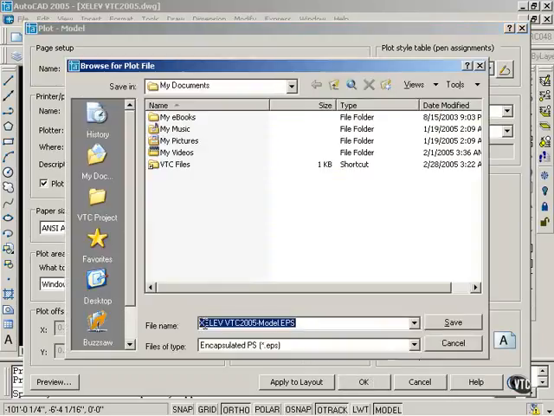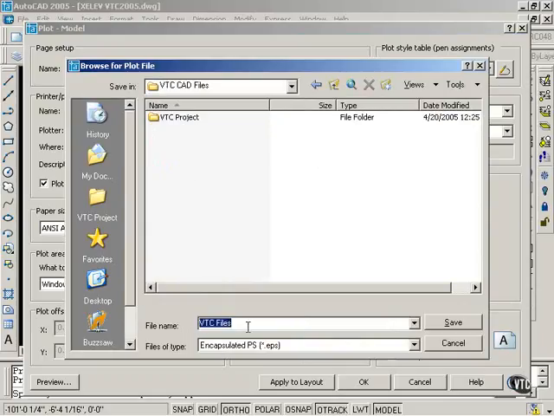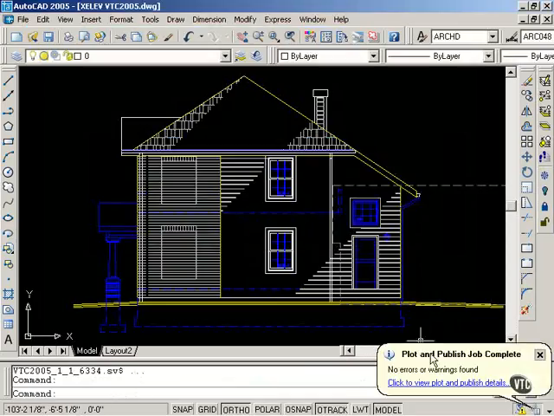If you look at the file name, it gives me the name of the drawing, and it provides the extension .eps. I'm going to double click on my shortcut, VTC files. Notice how the file name disappeared. I will just change that. Simply call it elevation and select Save. The plot has been completed, and I will refer back to this plot or a similar one when I discuss Illustrator and Photoshop. I will open up the EPS file.